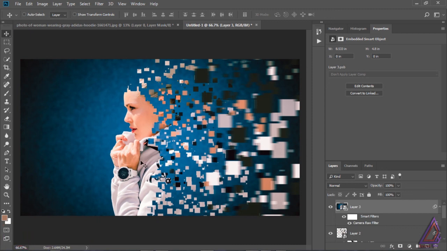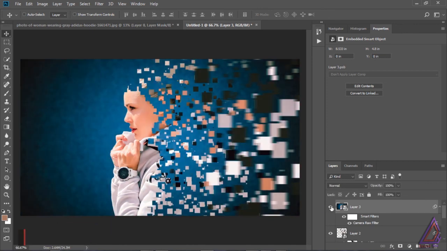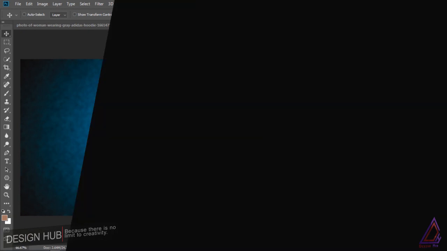So friends, we have just created this cool pixel explosion effect in Photoshop. This is the before the color grading and this is the after. I hope you really loved this tutorial and learned many new things in it.